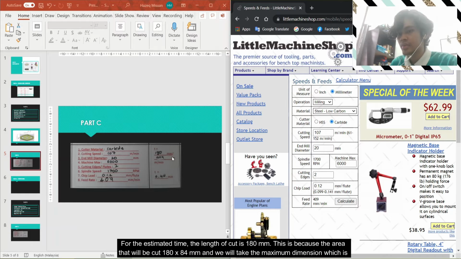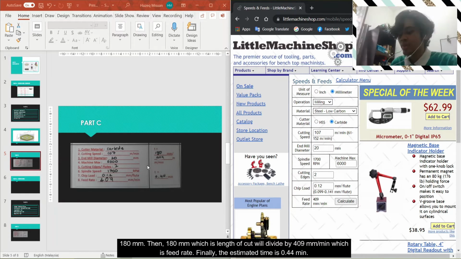For the estimated time, the length of cut is 180 mm. This is because the area that will be cut is 180 mm times 84 mm, and we will take the maximum dimension, which is 180 mm. Then 180 mm, which is length of cut, will be divided by 409, which is feed rate. Finally, the estimated time is 0.44 minute.